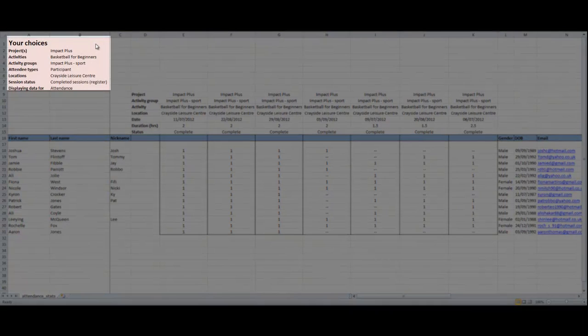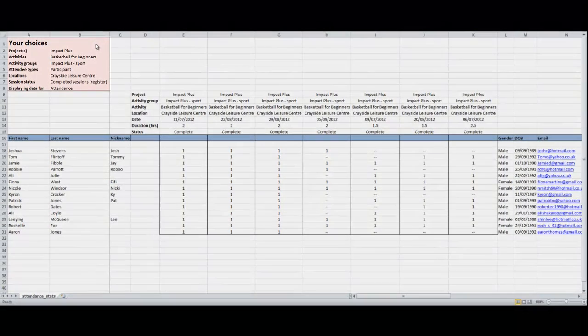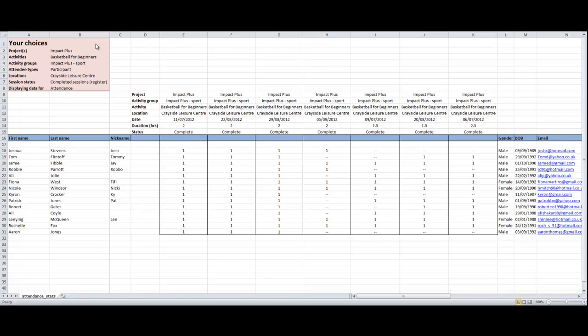Here we have the details of the report selection. This is very useful to anyone looking at the spreadsheet, so that it is apparent where the report information comes from. It is important to note how your individual report appears will be based on the selections you make and also the data you have.